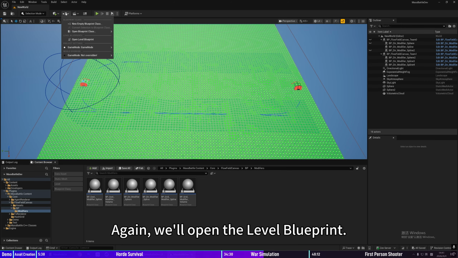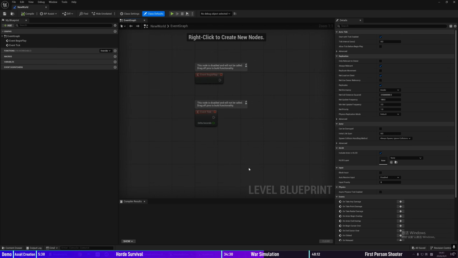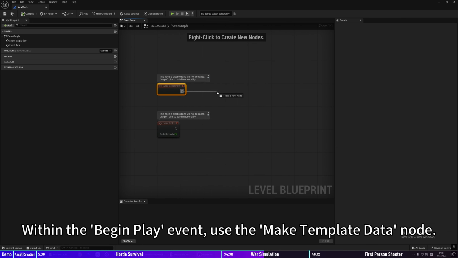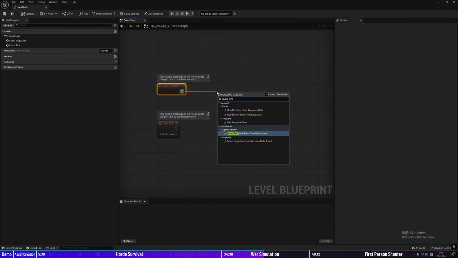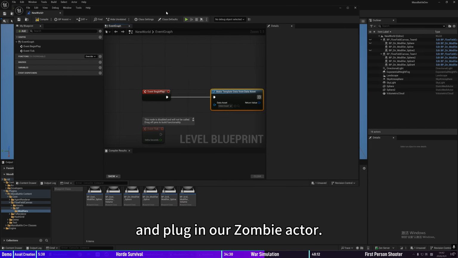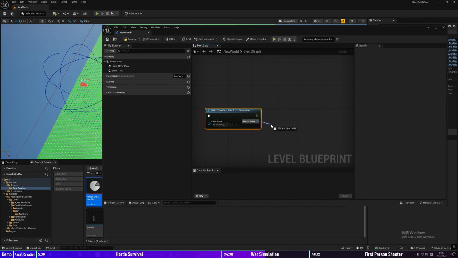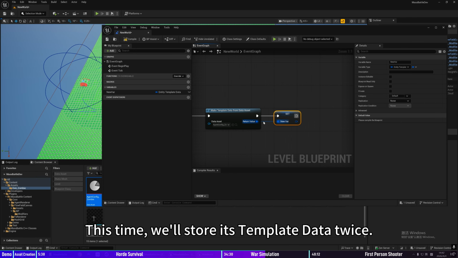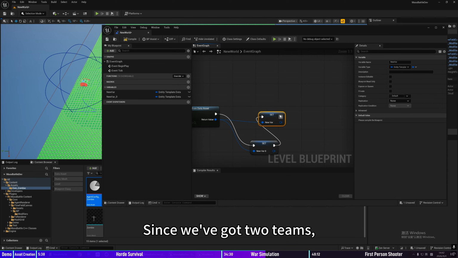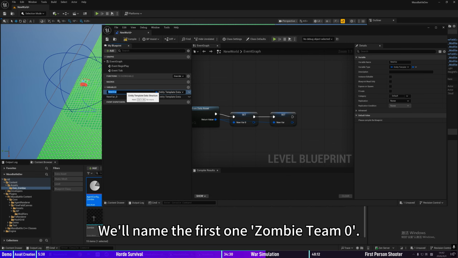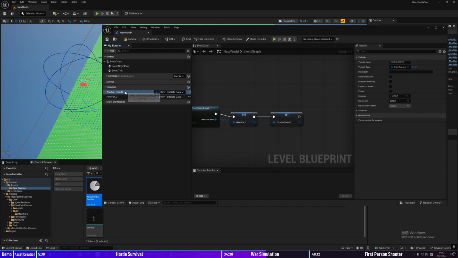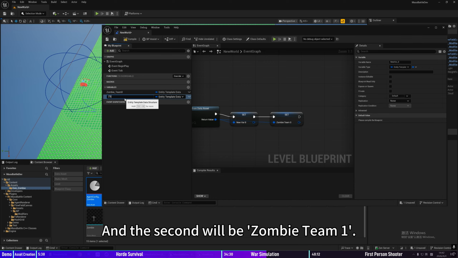Again, we'll open the level blueprint. Within the Begin Play event, use the Make Template Data node. And plug in our zombie actor. This time, we'll store its template data twice. Since we've got two teams, we'll name the first one Zombie Team 0. And the second will be Zombie Team 1.